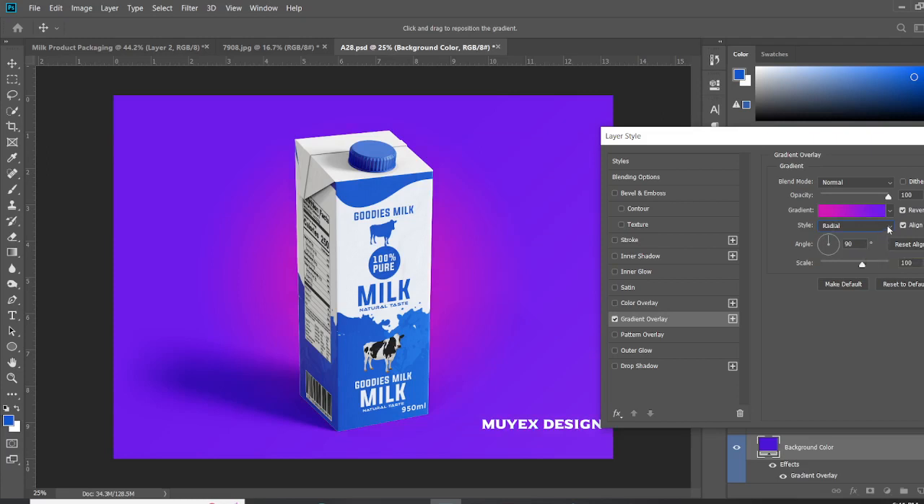Look at. You can click on this. You can click on angle. Look at. You can click on reflected. Anyone you feel like. You can click on diamond. Okay, but I think this radial is also good. So I'll be clicking on linear.